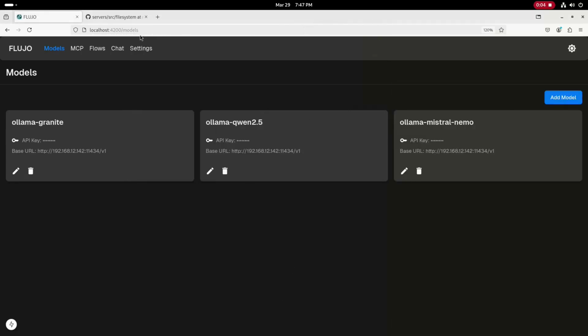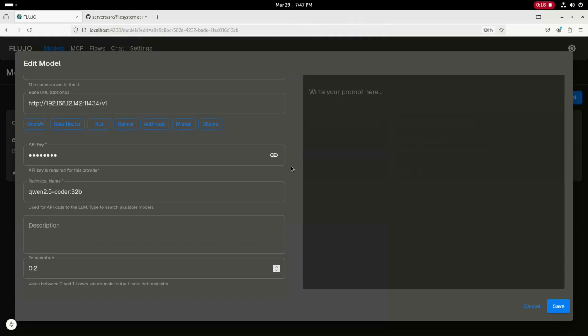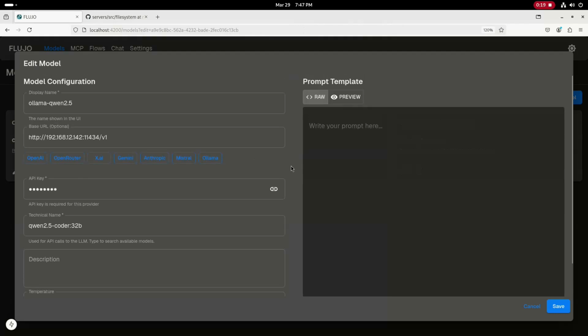As I mentioned, I'm using the open source Fluho chat interface running locally on this system. I'll go over to the Models tab and show the configuration for the model I'm using. I'm using the open source Qwen 2.5 coder 32 billion parameter model served by Ollama locally here in my environment. I have the temperature for this model set at 0.2.